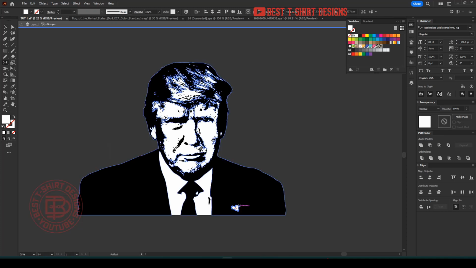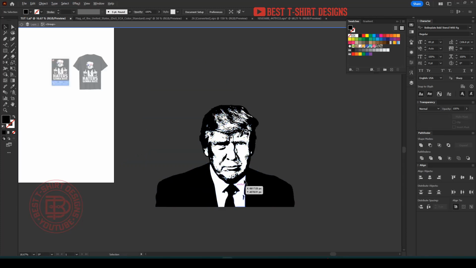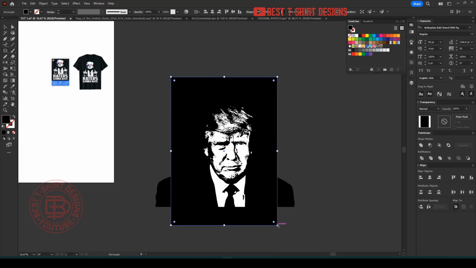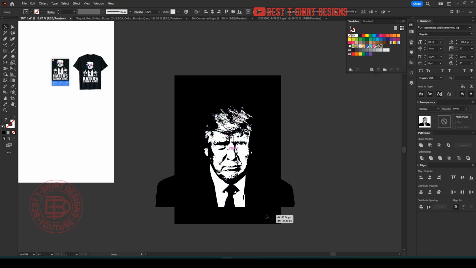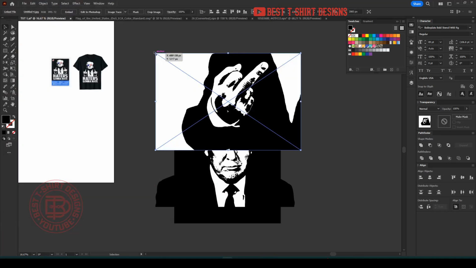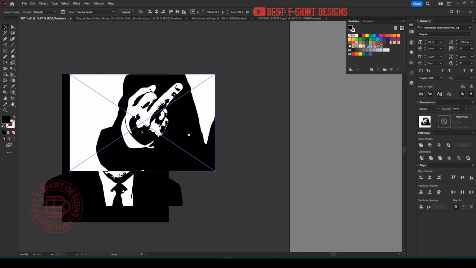I don't need this white part here. Let's make it black. So this is what I need for this design. I'm going to create a rectangle here for the background, or I can use no background for this image. That's not a problem here anymore. So I need to bring my hand here. So again, I'm going to click on image trace, and this is what it is going to give me.